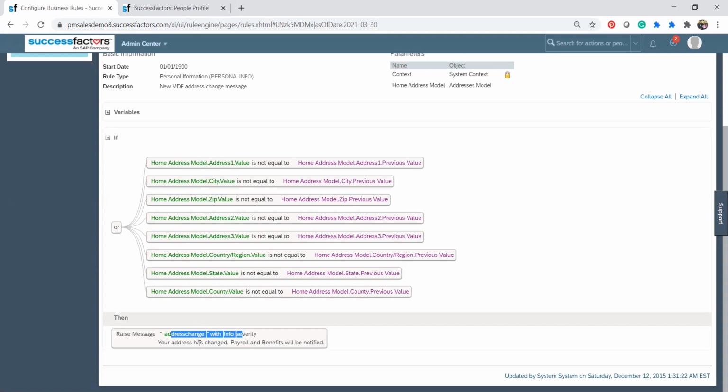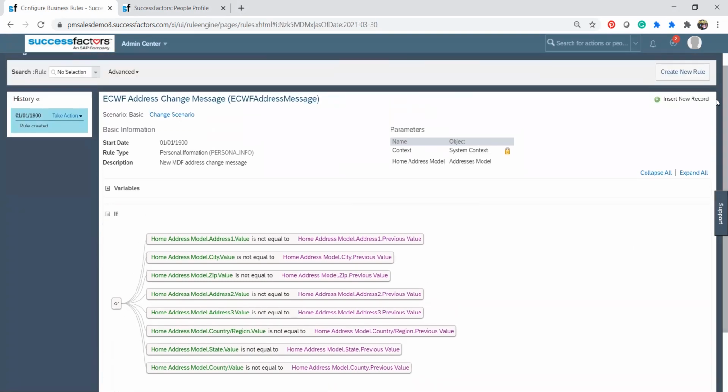Okay, is it clear now? This is a very simple logic, or you may say business rule. This is the most common scenario, the basic scenario. Suppose you are asking about change. There is also a change scenario option here.